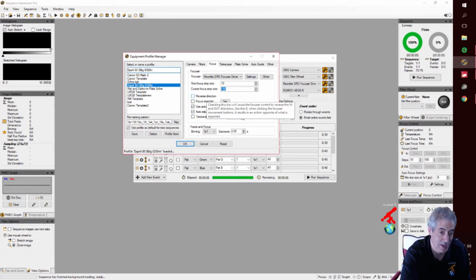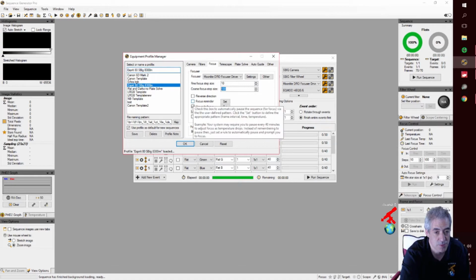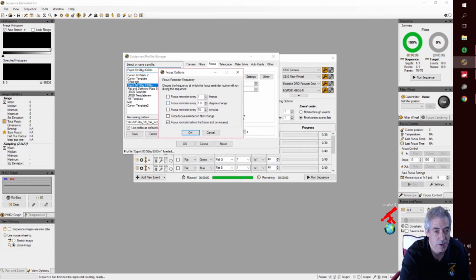You could have a reverse direction. Not sure why you would want to, but you can. You could have a focus reminder set. Okay, you could focus reminder every frame, every 1 degree. I just have a focus reminder before first frame, not on resume. And a focus reminder on the filter change. I have it done every filter anyway, so I don't need a focus reminder for that.